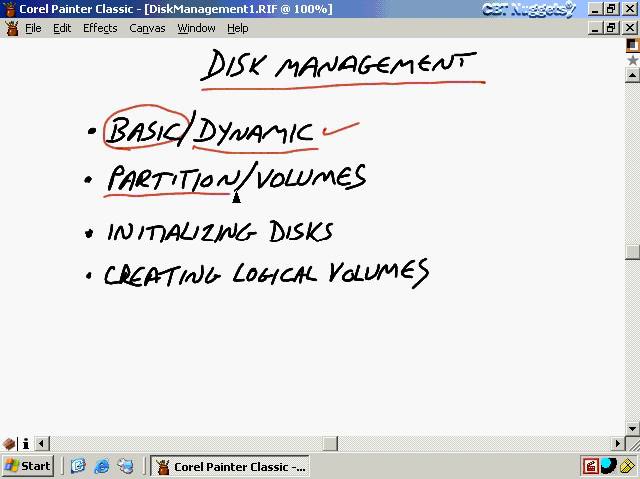You can create primary, extended, or logical drives in extended partitions. And we'll look at all of that as we go. And then you can also create volumes in a dynamic disk. So that's the differentiation between those two. Basic disks work with partitions, dynamic disks work with volumes. And then we'll look at how to initialize disks as well.